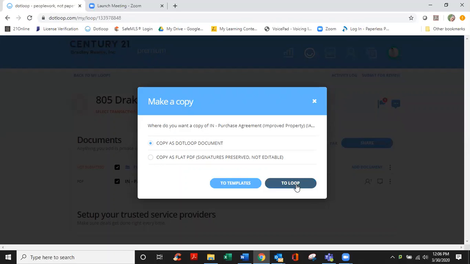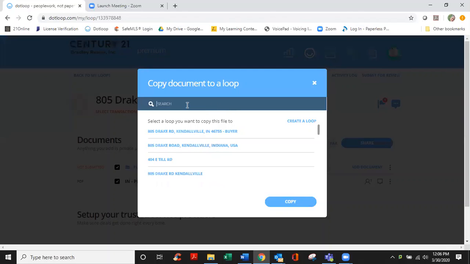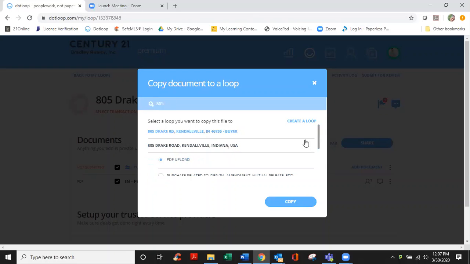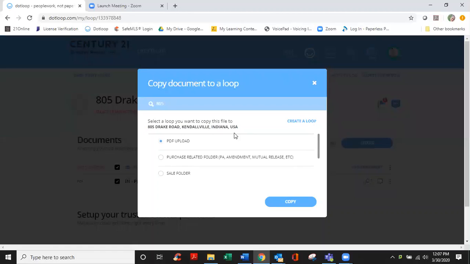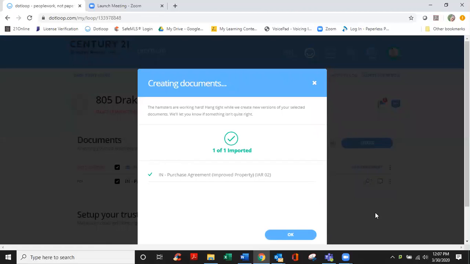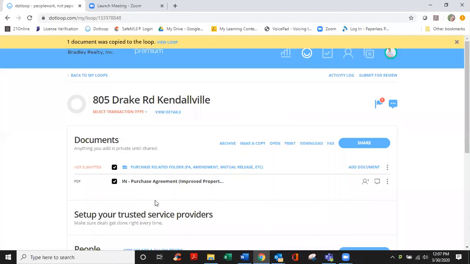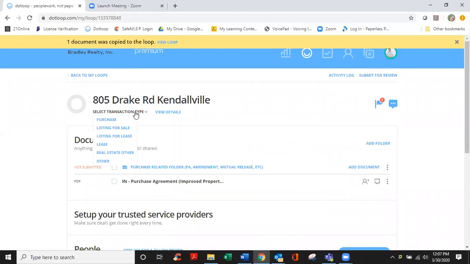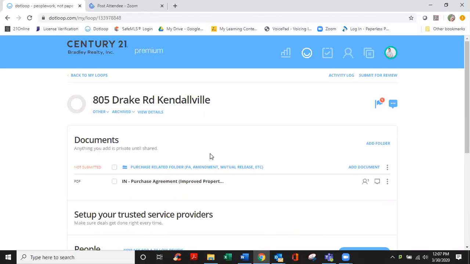Then you're going to go to Loop. You can use this search bar up here to find your loop, or just scroll and select your loop. Then you can even select what folder you want to put it into and copy it in. Now that document has been copied to your original loop, so you can just come up here and archive, so that's out of your view.